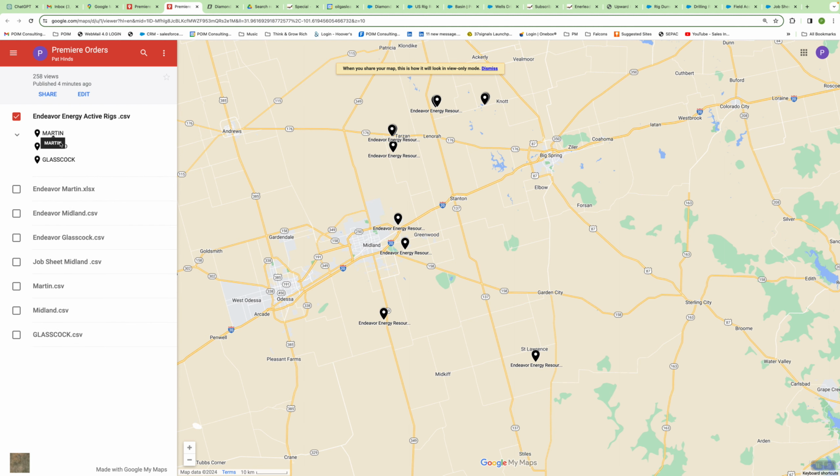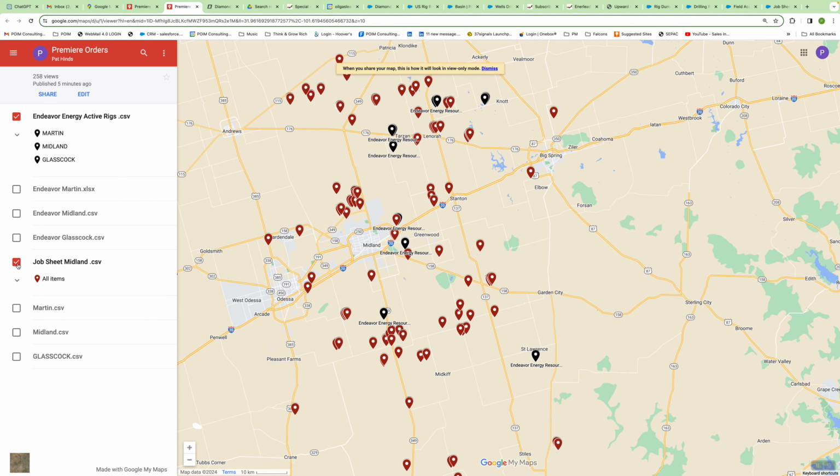And we can break it down: Martin, Midland, and Glasscock. I'll send you the report. Martin, I think, is 8, 3, and 1 is the breakdown. Then down here, where it says job sheet Midland, that's the start of our job sheet records. Again, about 141 of them over the last 12 months that I've matched up to this area. I can just click that and say, here's 141 records. We've obviously got a tremendous amount of experience in this area.